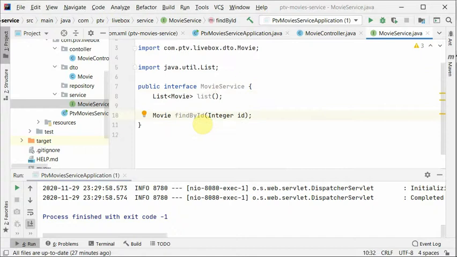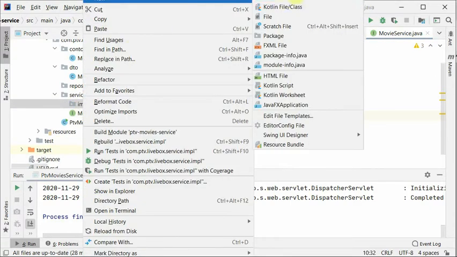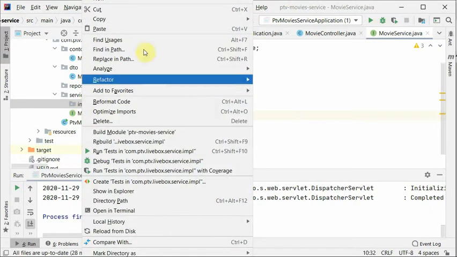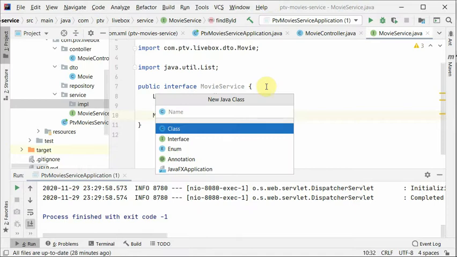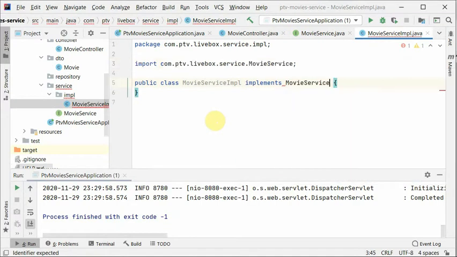So it will have one more method, which is find by ID. It returns a movie object if ID is passed. So let's implement this interface, and I will create the implementation here. When I select this new, I think the Java class is not visible, it's off the screen, but I select Java class. Okay, we can see here new Java class as well. Implementation and implement movie service. Okay, let's implement all the methods.